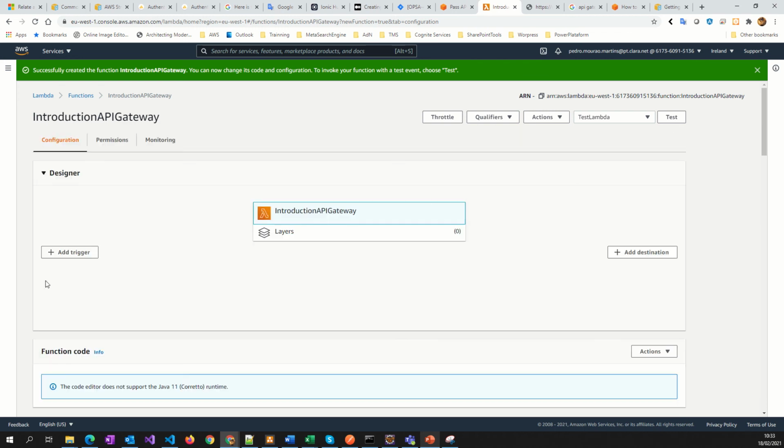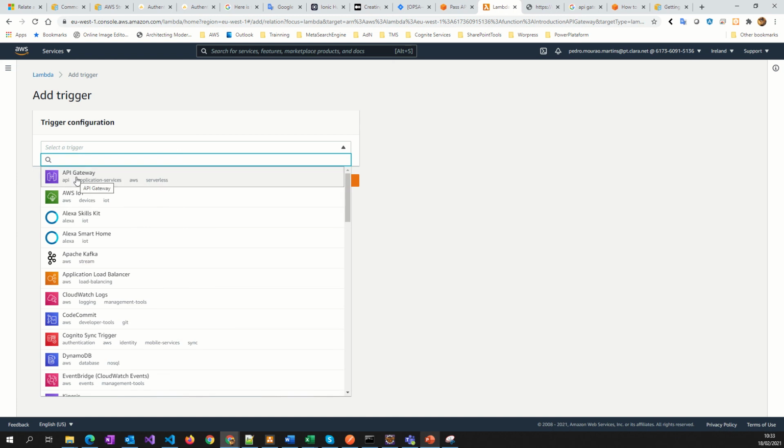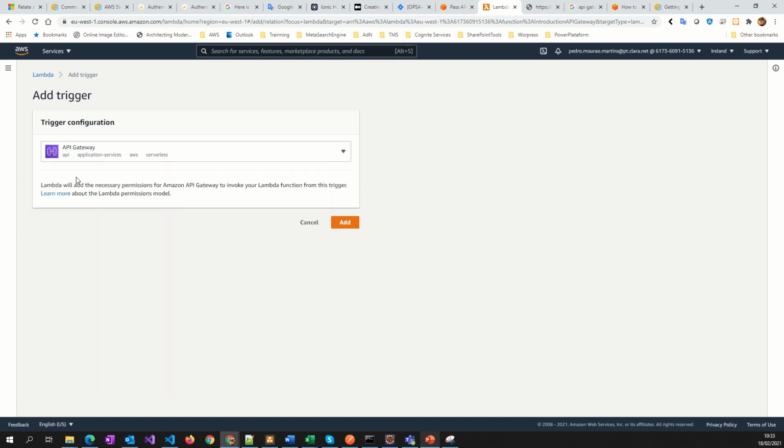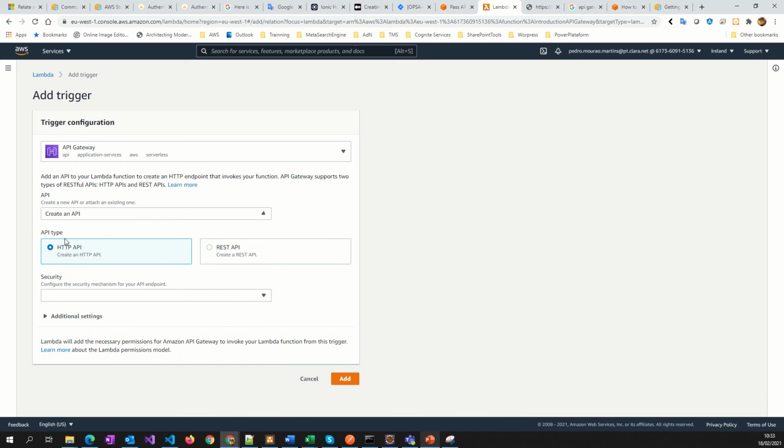So this code will give us a message. Now let's create a trigger. What is the trigger? It will be the API gateway for us. So I will use API gateway, and now the magic begins. After that, I must choose if I want to create a new one, or, if I have another API I want to apply to this Lambda function, I will choose it. So guys, this is the API type you can apply: HTTP API or a REST API. I will choose a REST API.